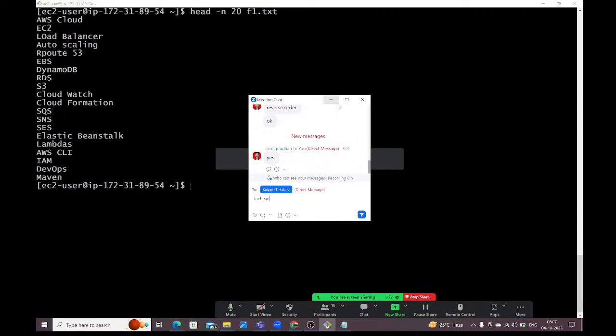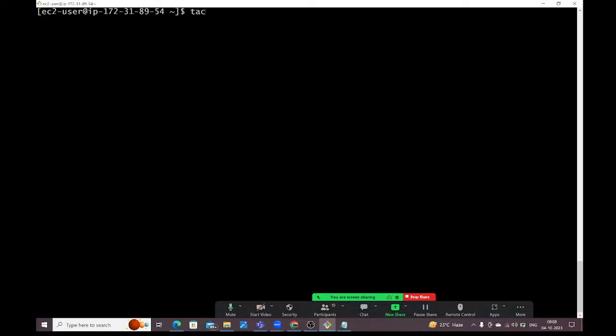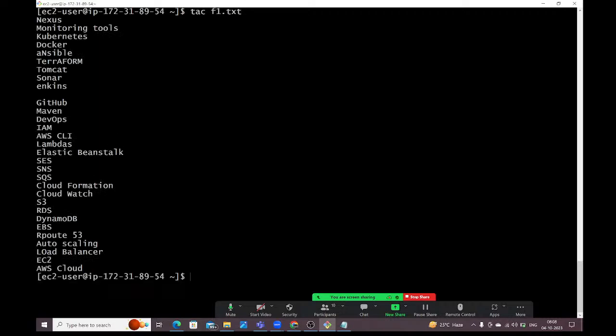Okay, fine. Next, I want to reverse the data. For reversing, what command do we have? The tac command is available. If you use the tac command, all the data inside the file comes in reverse order. Here I am going to use tac f1.txt. Whatever data is present inside f1.txt, you will get in reverse order. Observe carefully: first we get Nexus, monitoring tools, Kubernetes, like that.